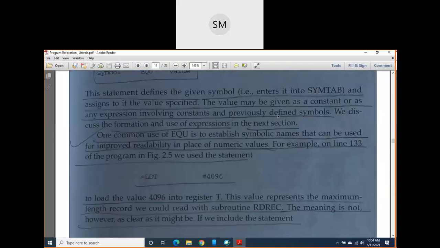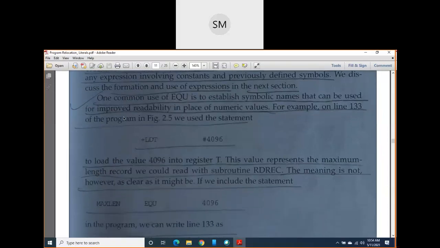So this value will be either a constant or an expression. Now, there are two most important uses of this EQU assembler directive. For the first one, I have made a tick mark here. The first common use of EQU I am going to discuss now. EQU is most commonly used for improving the readability of our program.